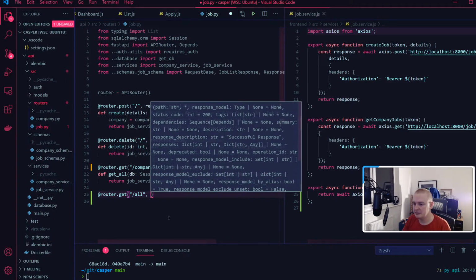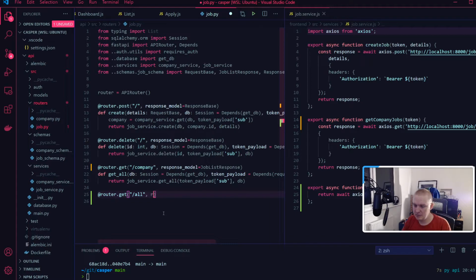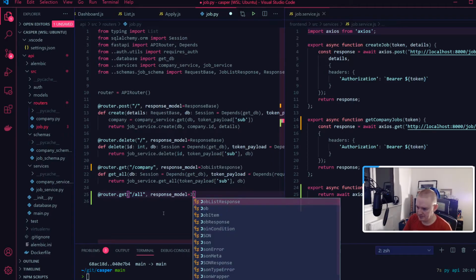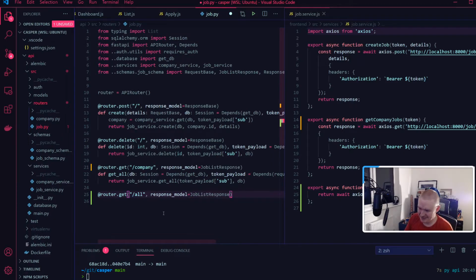Oh, I'm starting to get more and more annoyed with Visual Studio Code. It's trying to help me too much. I don't want help. Don't need your help.